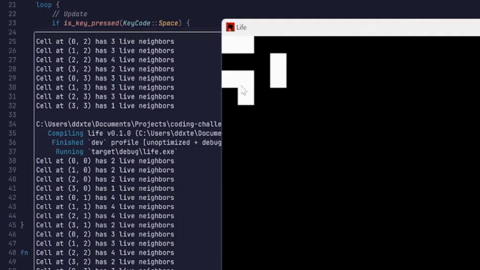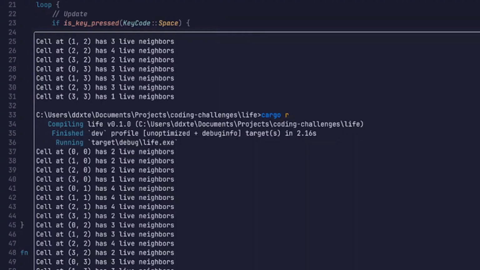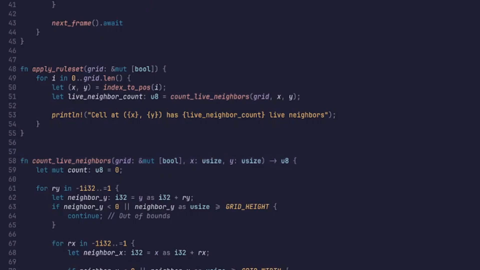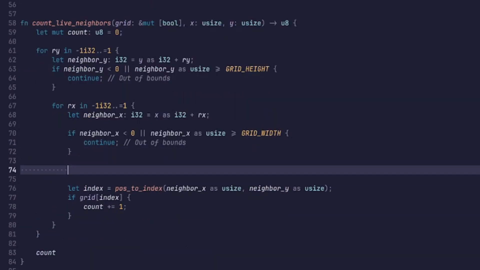Let's say this cell here, cell 1, 2. When it's stepping through its neighbors, it's going -1, -1, -1, 0, 1, 0, and so forth. And it's going to come to 0, 0 and also count itself as alive. So what we need to do, let's go down here, and we're also going to check if neighbor X and neighbor Y are equal to 0.